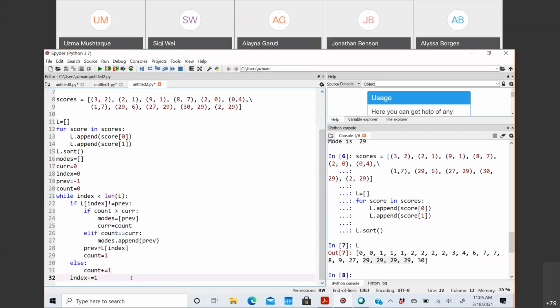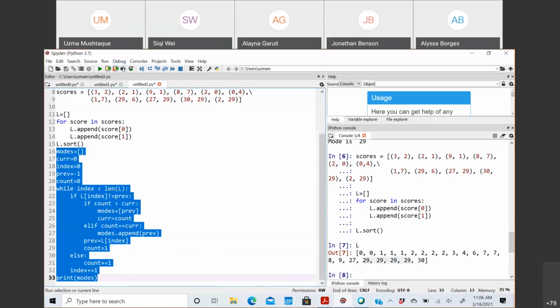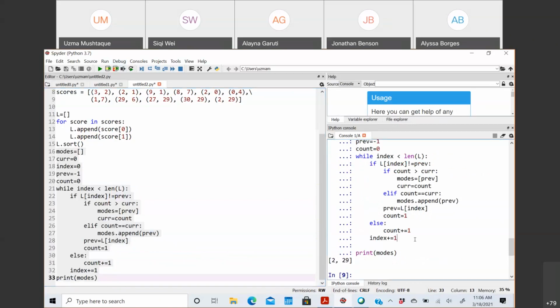Let's see what this prints first of all. If it doesn't give us what we are trying to do, we'll have to change the code. So, print modes. Okay, let me quickly scan through this. If my previous started with -1 and they weren't equal, then this is going to get updated, which is okay. And then count is going to get updated with 1. All right, let's see if this works. We already have L sorted, so I'm going to execute this part. All right, so it gives us 2 and 29, which was expected.